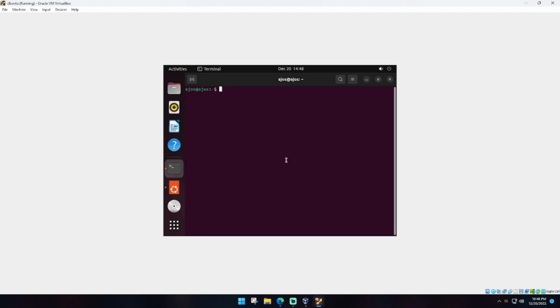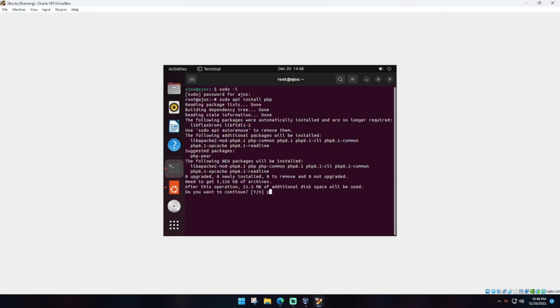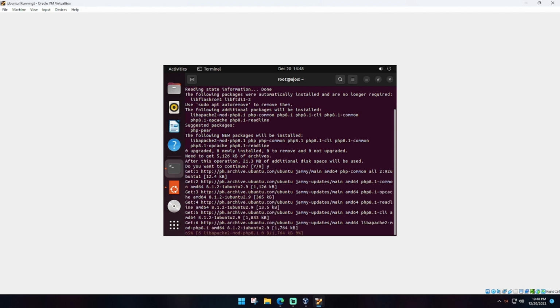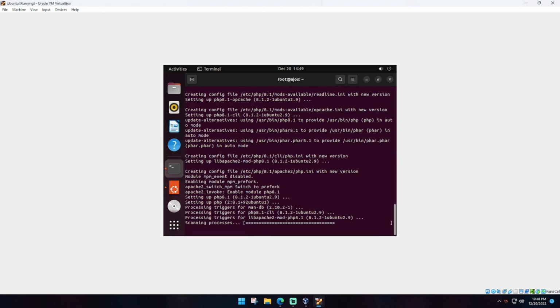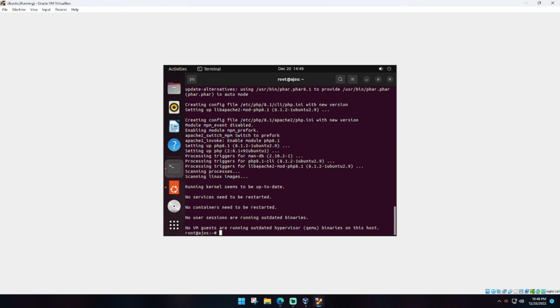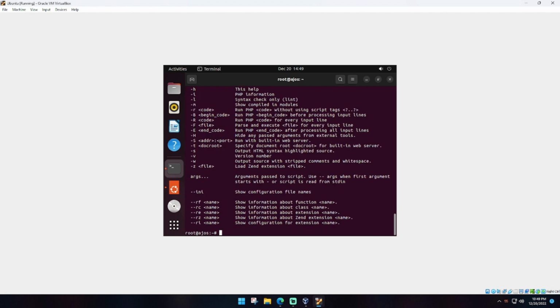Next web services is installing PHP on Ubuntu. The following command installs PHP using apt install php. Ensure you are using the latest repository updates. To verify the installation, type in php -v. It will display the PHP version you installed.